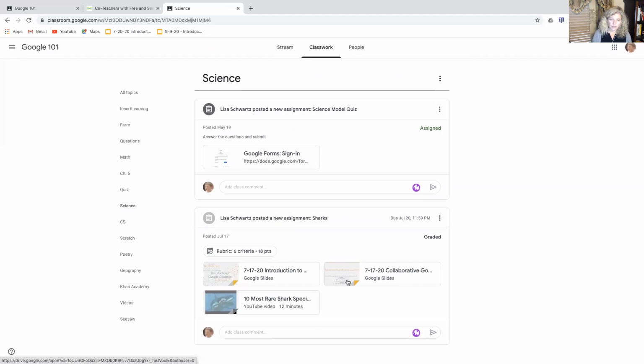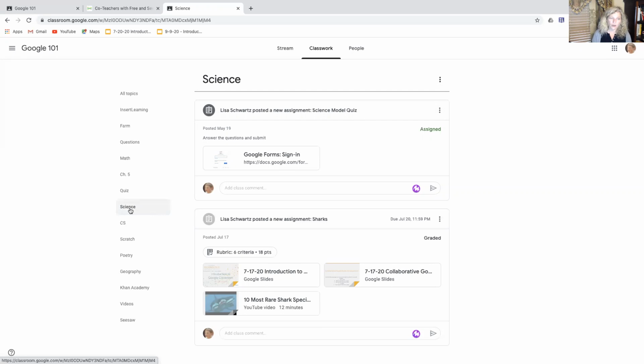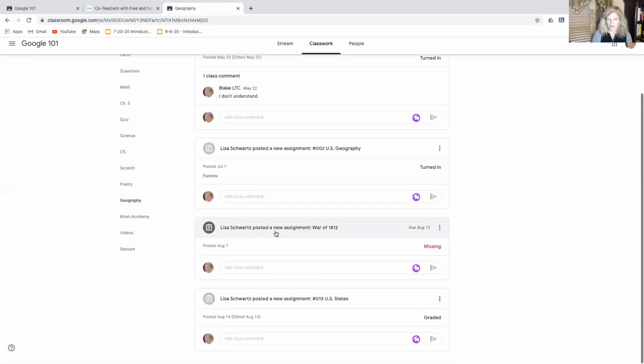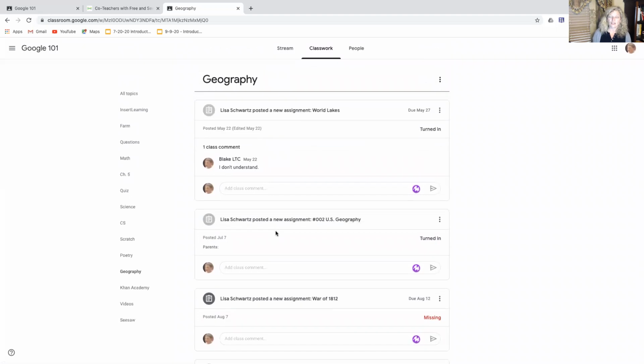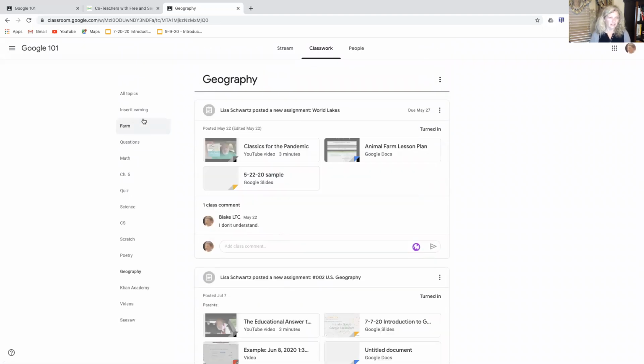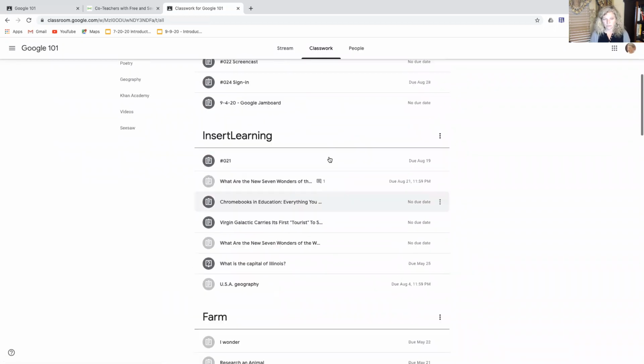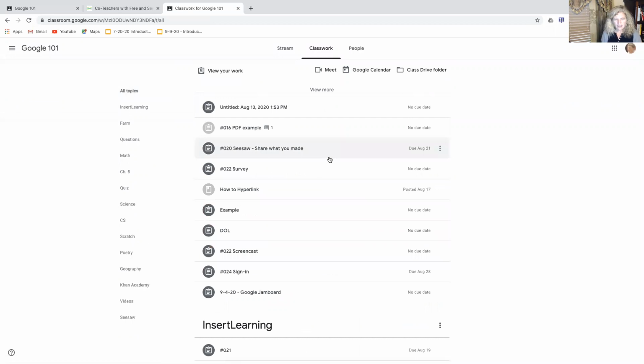And if I try to scroll, I can't. It is only showing science. If I want to see the scratch assignments, again, I can go to the scratch assignments, or the geography assignments here, and it just puts that topic's assignments there. In case of the all topics, when I click on that, if that's too much. So again, it allows for differentiation for you and your child to find the assignments.